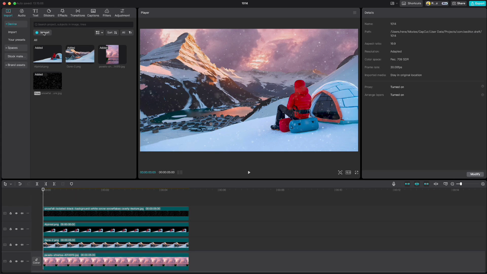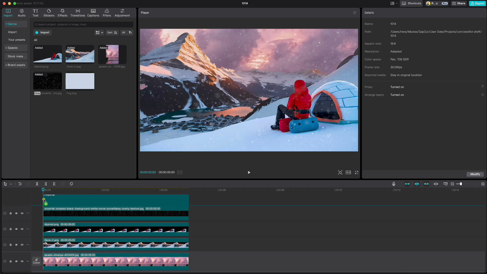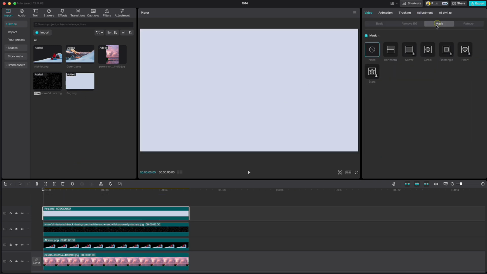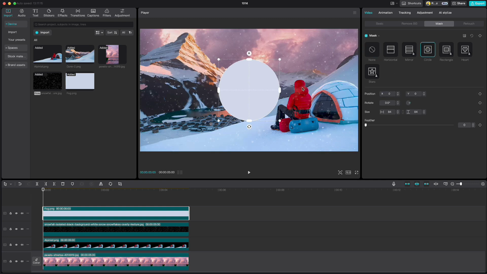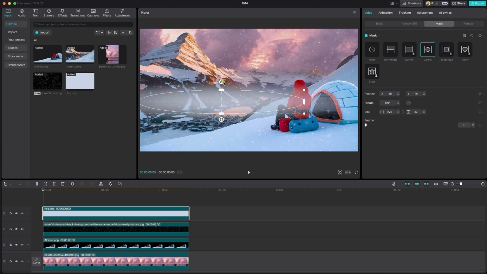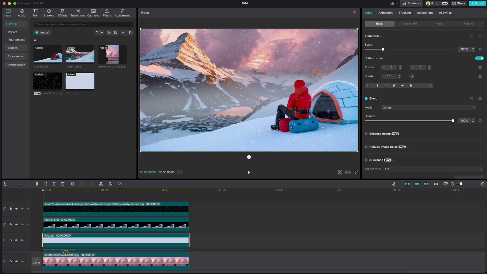We also need some fog. You can import any white or light grey picture. Then go up to video, mask, and choose circle. Adjust its size and position and pull the feather up like this. When you're happy, drag it under the mountaineer layer.